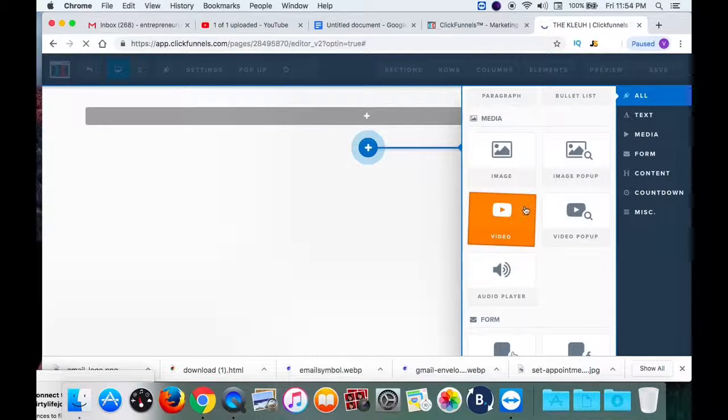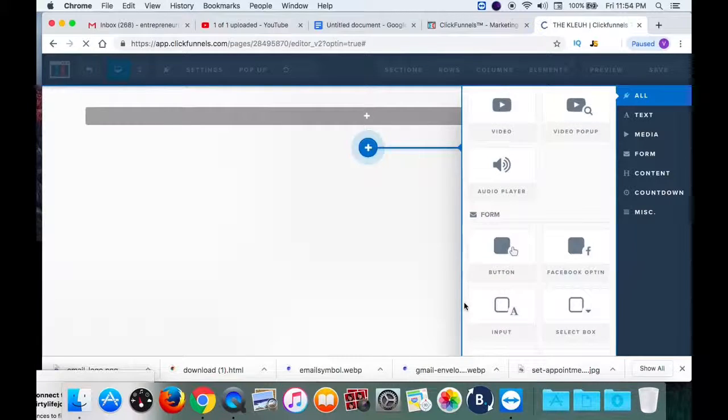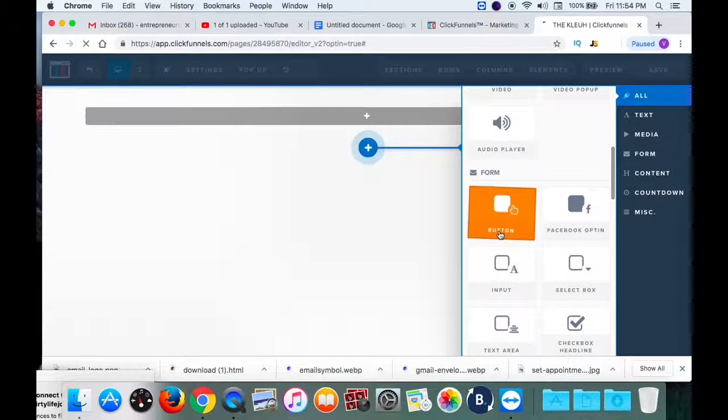You can put a video. I'm just going to show you the options that you can use, because this is what we're going to be working with. You've got a button, say if you want to put something like click here or opt in now or whatever. Your input, like if someone wants to put in their information for an email, we'll show you that in a second.